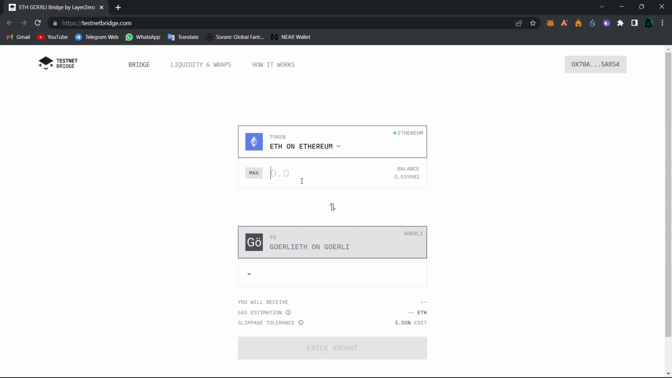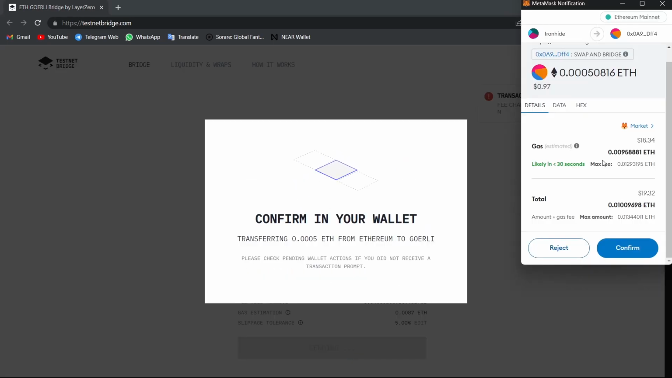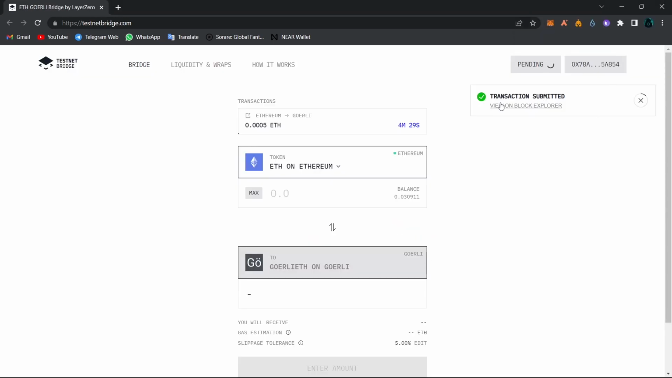So I will show you how to make the transaction. So you can see my balance. So let's say I want to transfer this much Ethereum from the Ethereum mainnet to the Goerli testnet. So just type down the amount and then click on transfer. Now, as I said, you can see the gas fee is nearly $20. I will confirm this transaction to show you how it's done, but if this is too much for you, as I said, you can do it after midnight or really early in the morning. So let's confirm it. You can see it's submitting the transaction. And as you can see, the transaction submitted. So this was it. It was as simple as that.